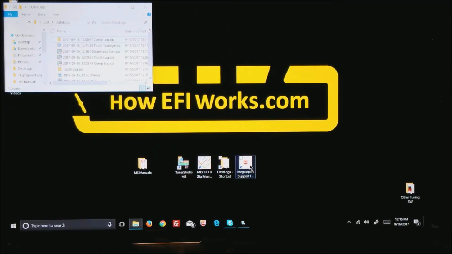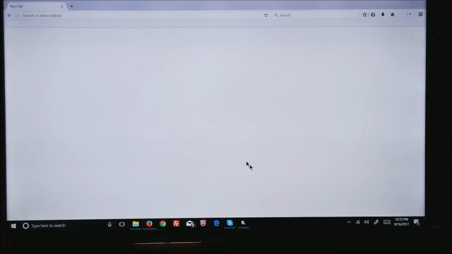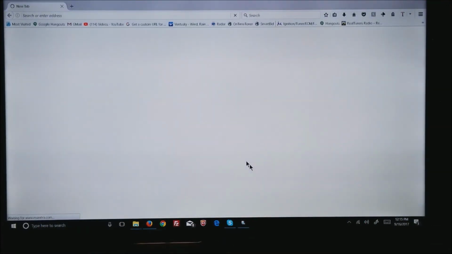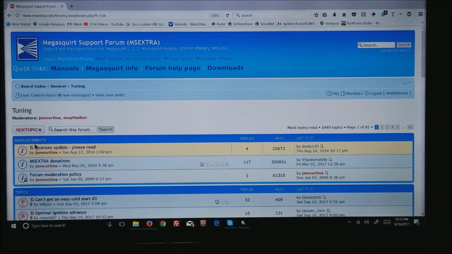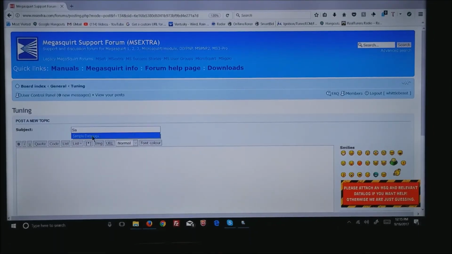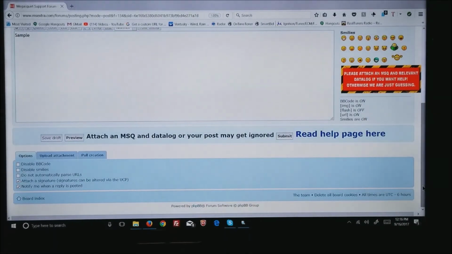Next, I will shrink this down a little bit so I can still see it. And I'm going to jump on the internet. I happen to have a link that goes straight to the forum. And I'm going to post a new topic. Sample data logs. And I'm going to come down on the subject and just type sample. In your case, please give a concise description of the problem that you're having with the car, such as it's losing sync at high RPM or possibly hard start.